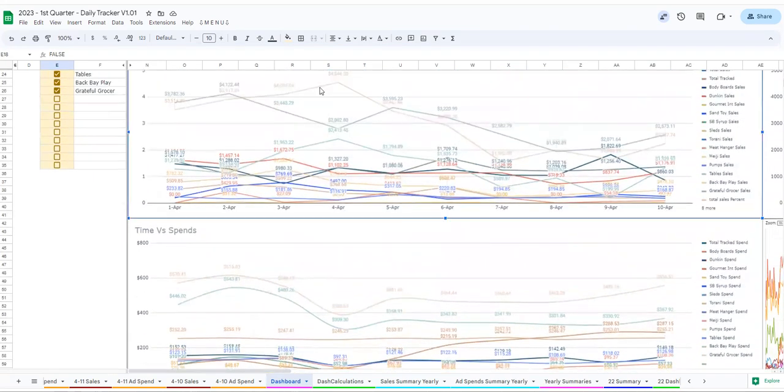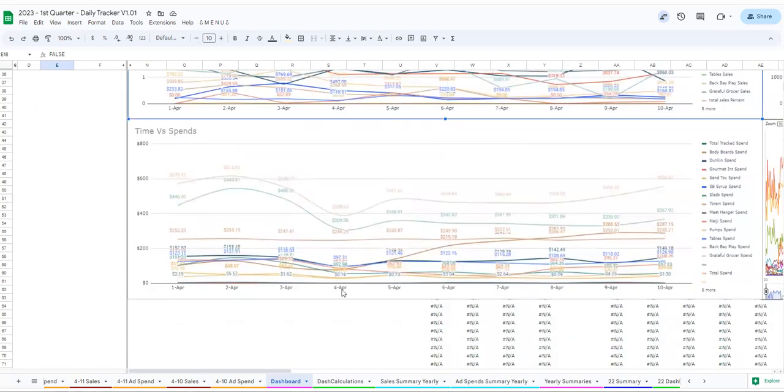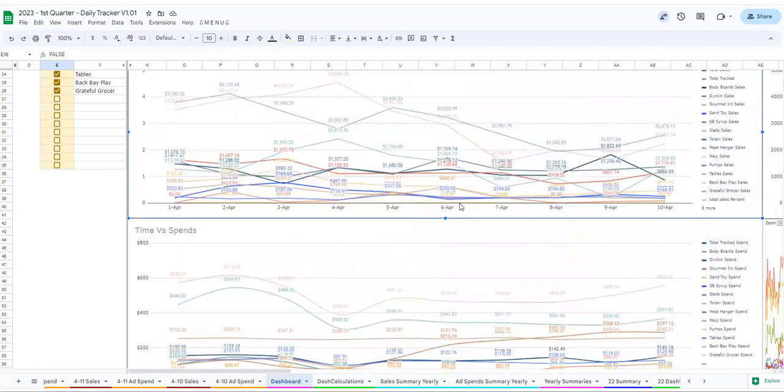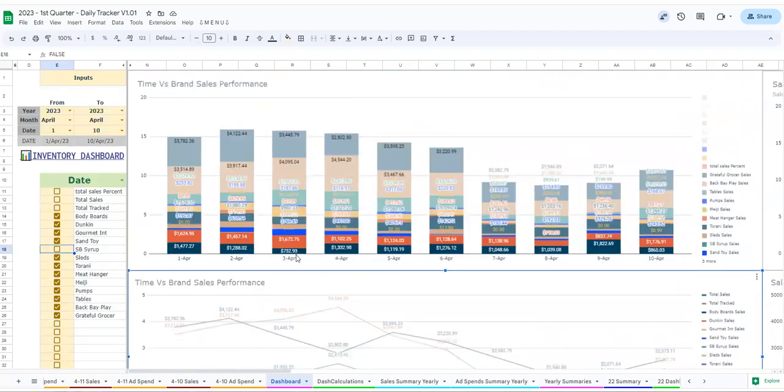For this particular line, you can click on this and you can find out which one it is. This is backbayplay. So the sales were higher on this April 4 and spends were lower. So you can have a good idea about the sales and spends. This might not be of your interest, but I just wanted to explain.